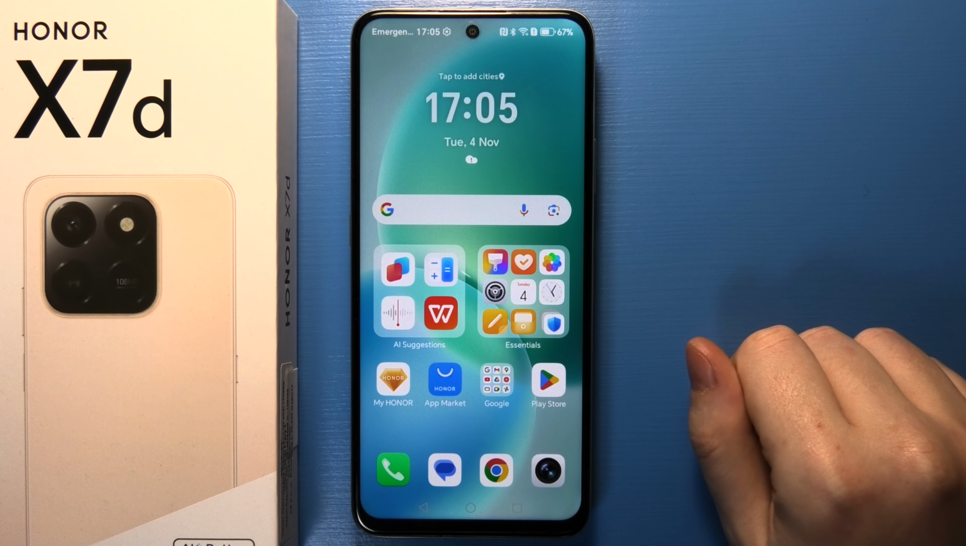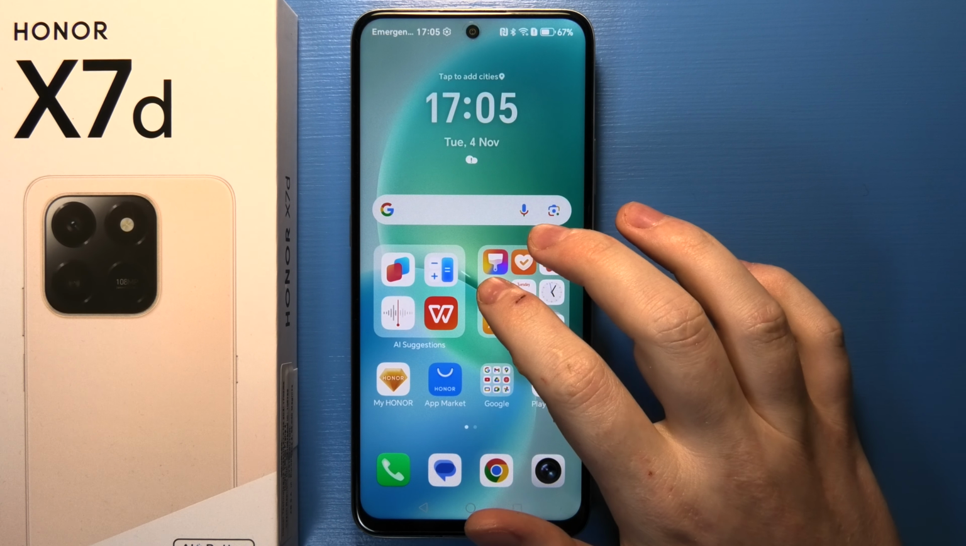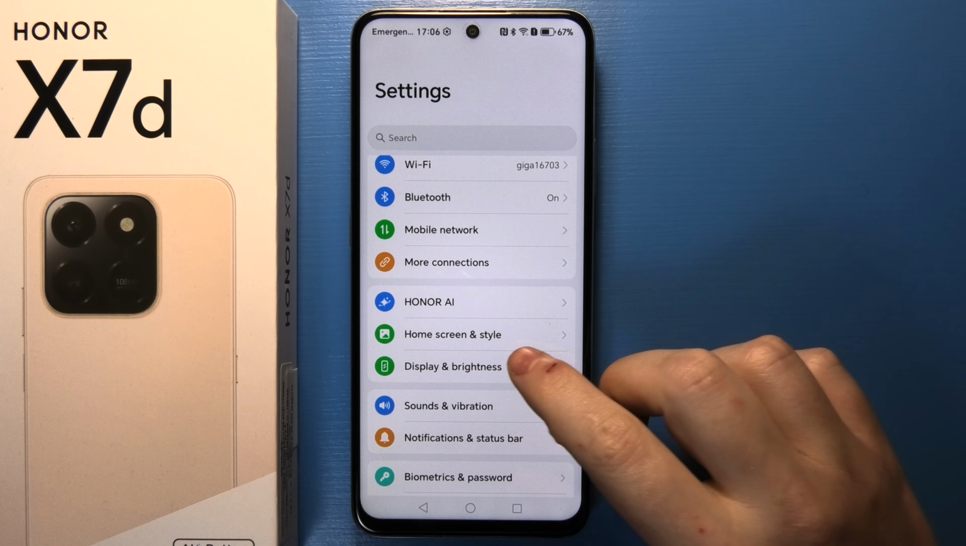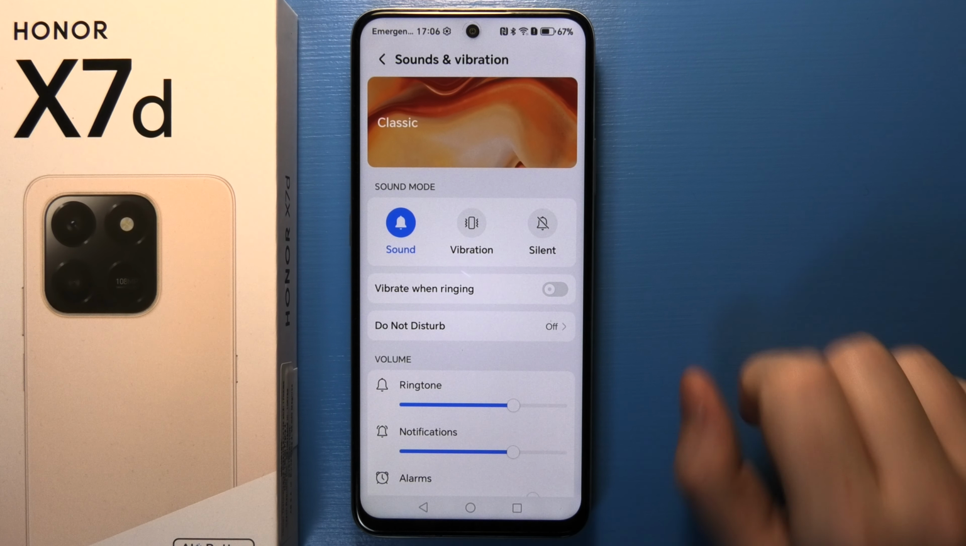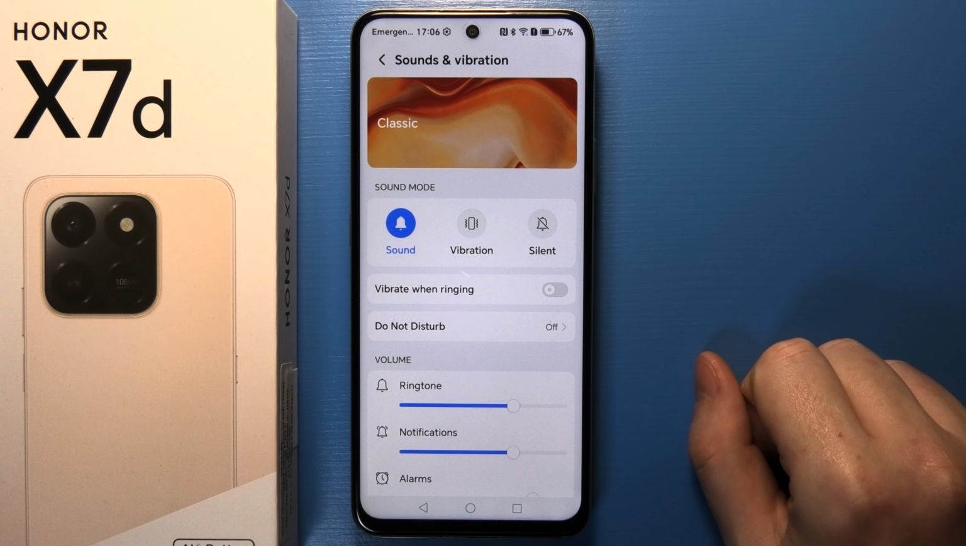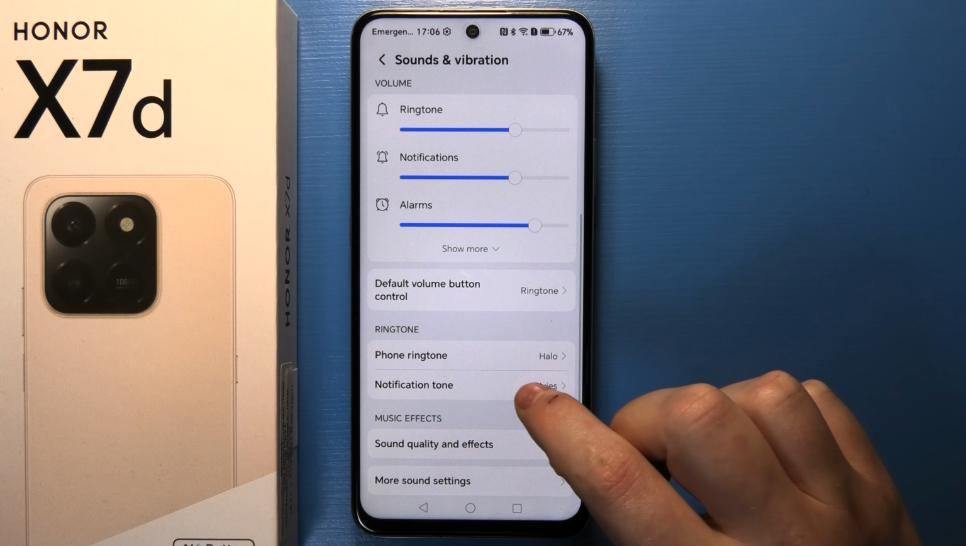To change the notification sound in Honor X7D, first of all we'll need to launch our settings. Next step is to move down until we find sound and vibrations, and from here we'll have two different ways to change our notification sound. First one is to scroll down, and here you can find notification tone.